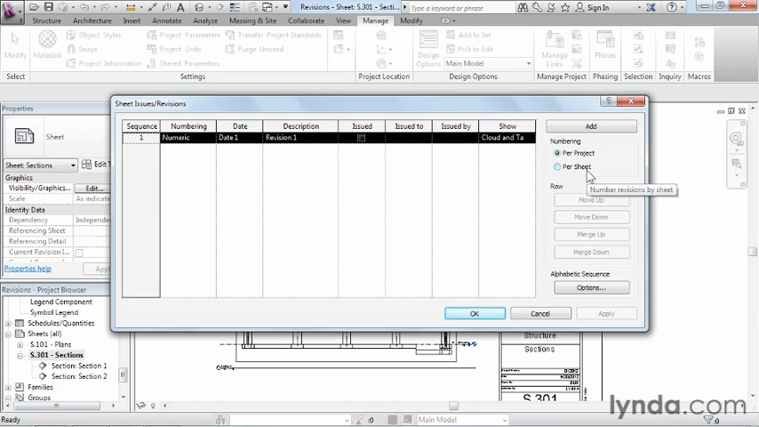If it's set up to be done per project, then we're going to be able to see those revisions pretty much throughout the entire set of documents. If it's set up per sheet, then it's going to be revision 1, and it's only going to be affected on that one individual sheet. I find that most people probably do per sheet, but I have run into many different firms that are doing it per project. So whichever way is your office standard, select that, and that's just going to need to be the way that you do it from here on out.